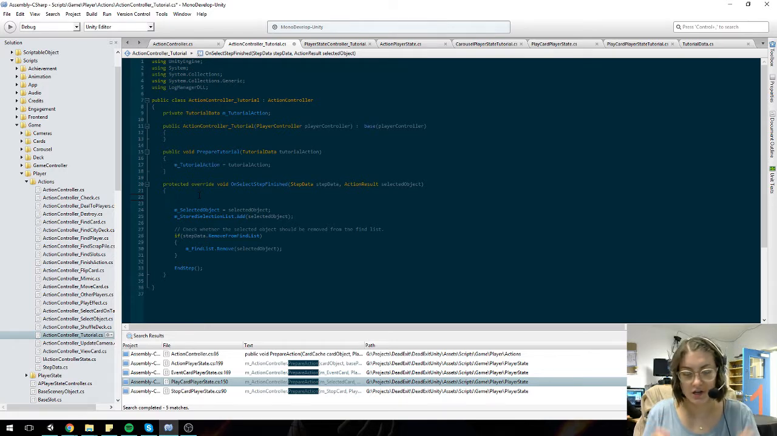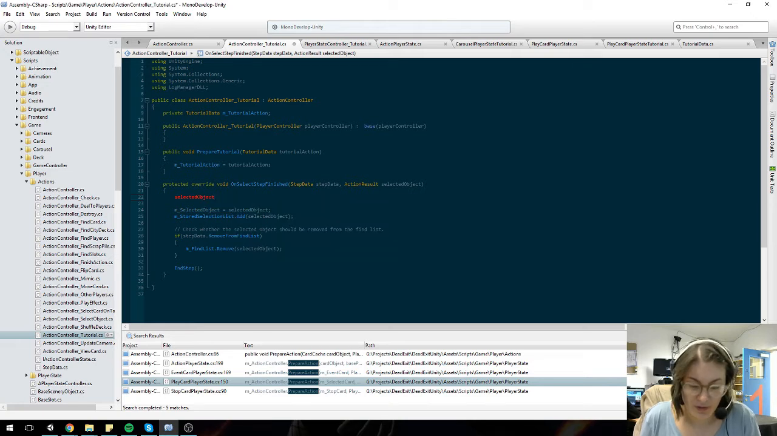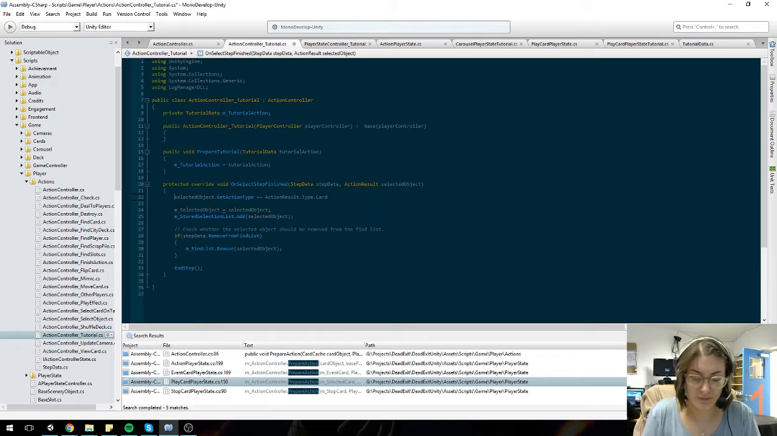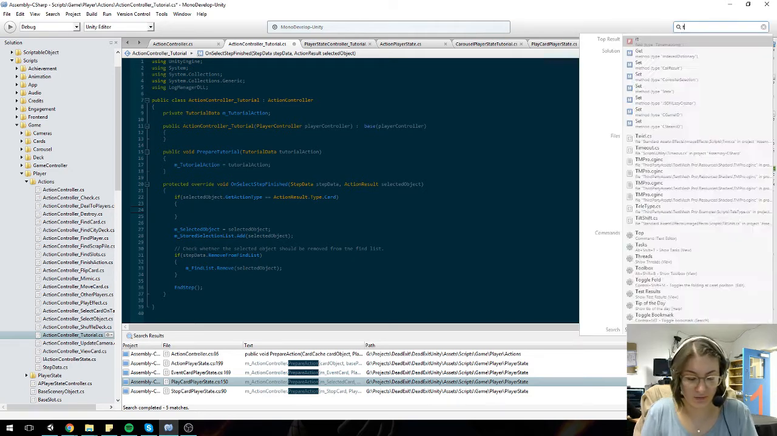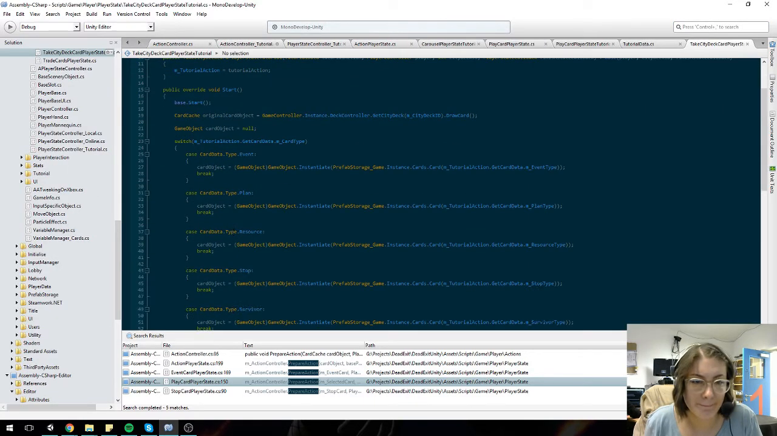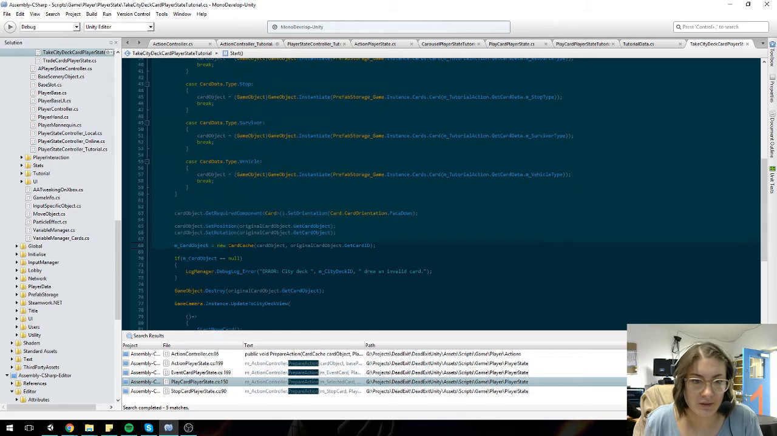Okay, so first we want to check if the selected object is a card. I'm going to get action type. It's card. And if it is, so when we did the city deck, does it take city deck tutorial? Is it in this one? Yeah. Basically, I'm going to do exactly the same as that. I'm just going to copy and paste it all.